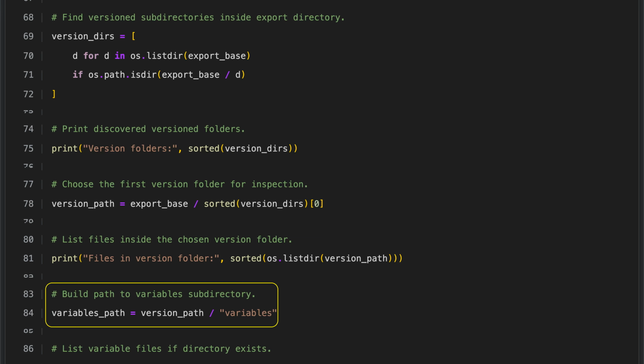The code builds the path to the variable subdirectory inside the chosen version folder of the saved model by joining the version folder path with the variable's directory name. This combined path represents where the model's variable files are stored. It will be used later to check whether those variable files exist as part of the model's saved state.